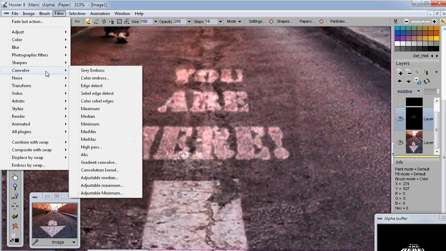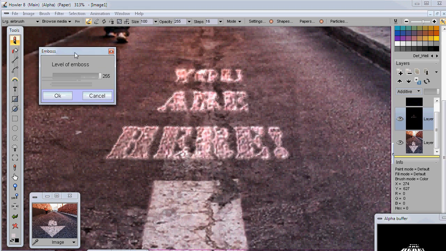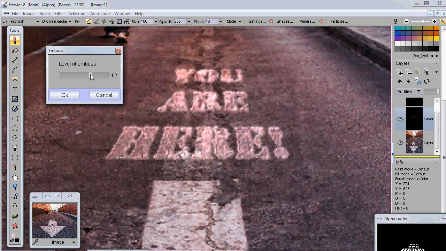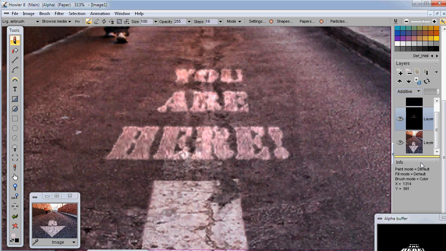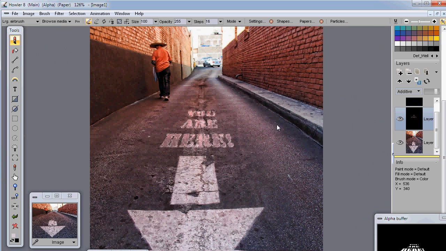Where is it there? The convolution filter. You can emboss color, or gray emboss, probably not. Let's keep it in colored as is, but you can add a little bit more embossing to it, so it will even lift it up a little bit. Now, that might be a little bit too much, but anyway, there's some room for exploration and further experimenting if you needed to do that. Control D will clear that, and there you go.